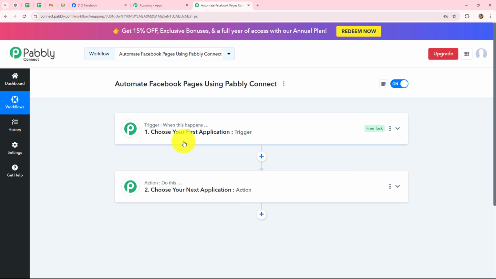So we are going to learn how to automate Facebook pages with the help of Pabbly Connect. Here you can set up the connection between Facebook pages and Pabbly Connect as trigger as well as action. So according to your requirements, you can connect Facebook pages in both the steps. I'm going to show you each of the steps one by one, how you can connect Facebook pages in trigger, as well as how you can use Facebook pages in action to create your automation according to your requirements. So let's get started with the trigger first.